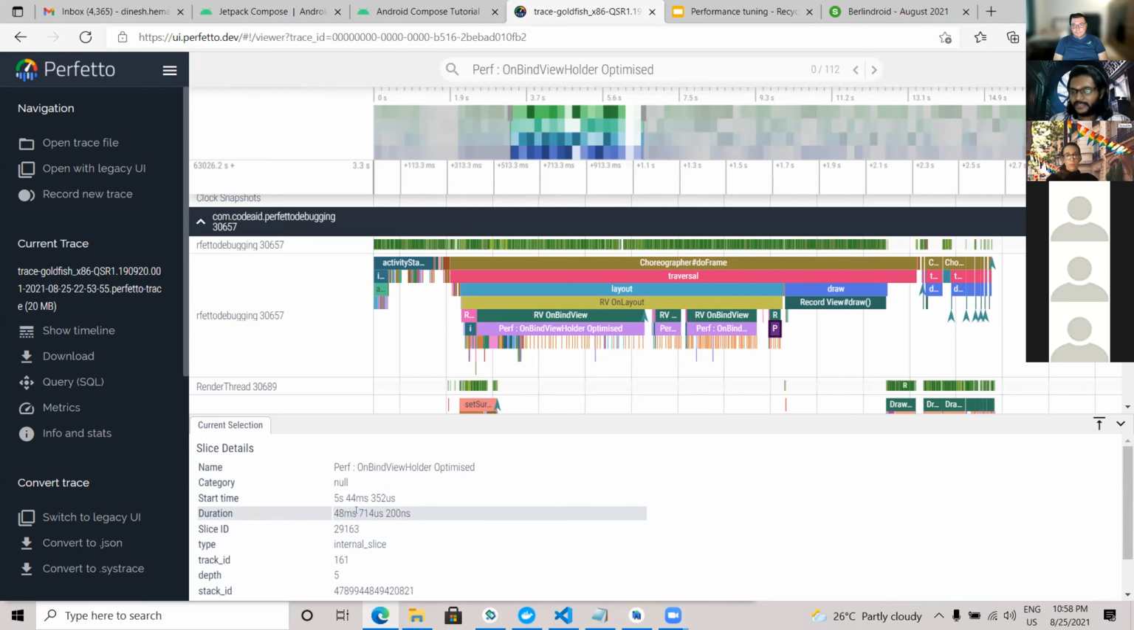Right? So now we can see that the on-bind view holder of this recycler view takes a hell of a lot of time. Now we know who the culprit is. We know that on-bind view holder is taking a lot of time. Let's try to optimize it. Now with this information in hand, we have figured out that the on-bind view holder is the troublemaker for us. Let's go back to the code and do a visual inspection to see what's wrong. When you don't know what's happening in the recycler view, tracing the recycler view can help you identify which part of it is the problem.